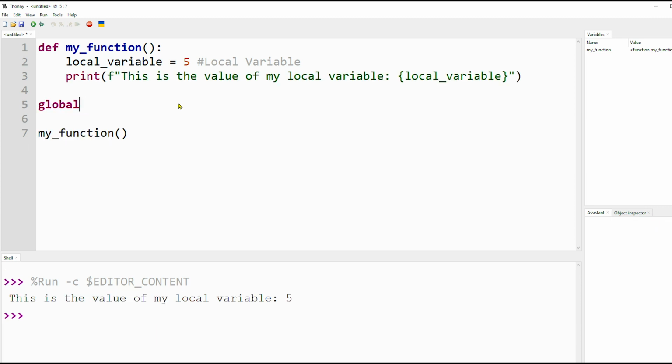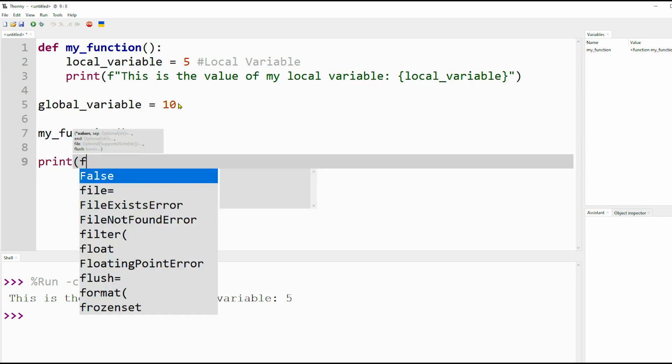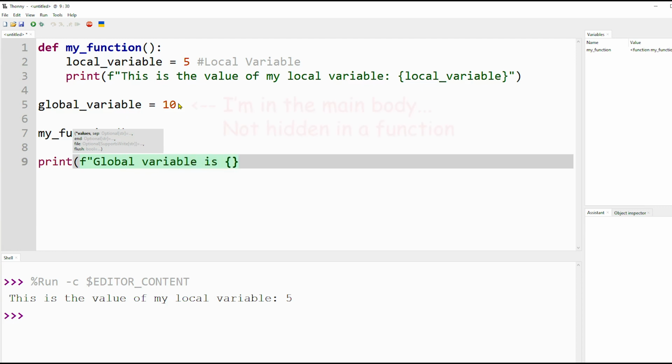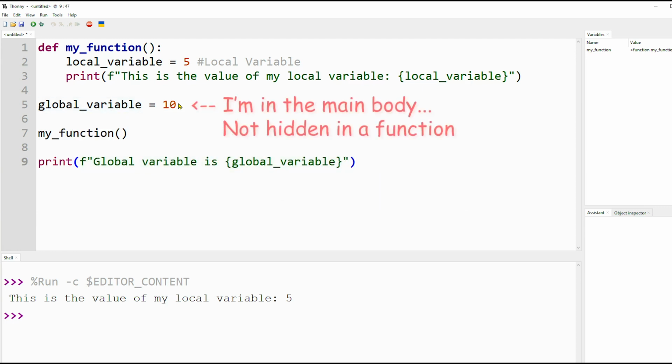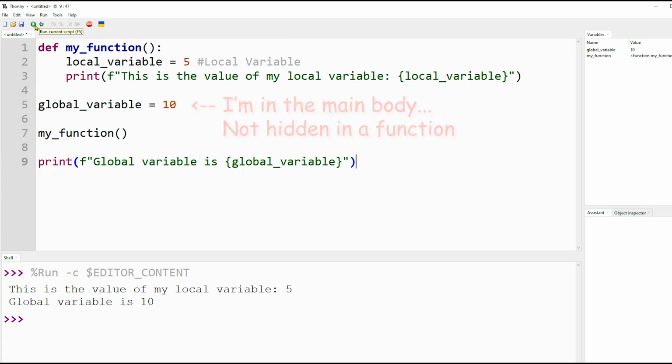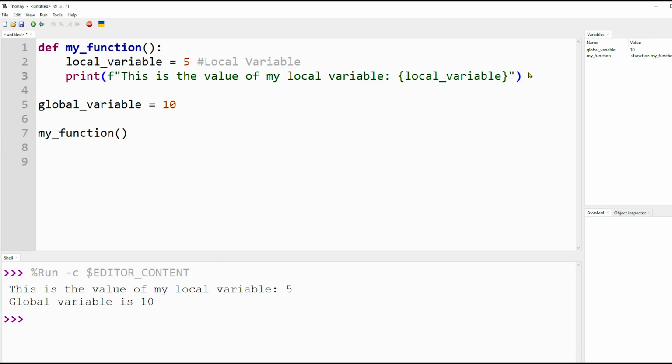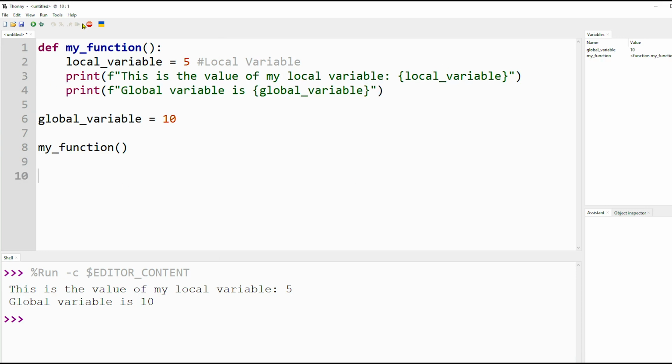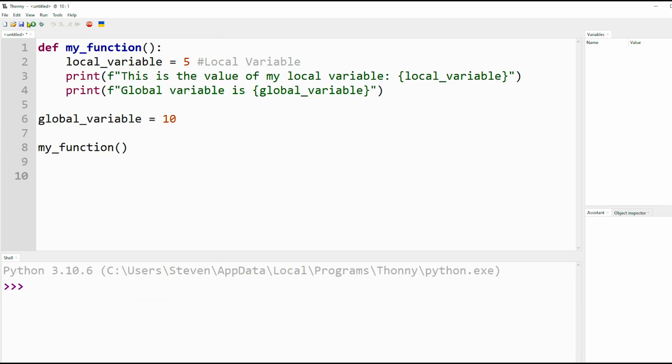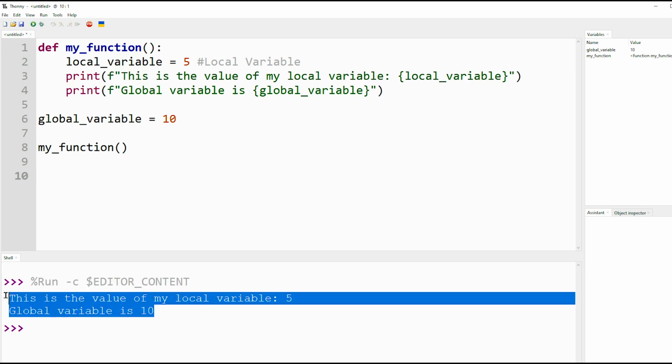Global variables, on the other hand, are visible and accessible throughout the entire program. And this is because they're defined within the main body of the Python code. In other words, outside any function. I can print this global variable outside of the function, and I can print it within the function. The variable is global. It can be accessed throughout the entire program.